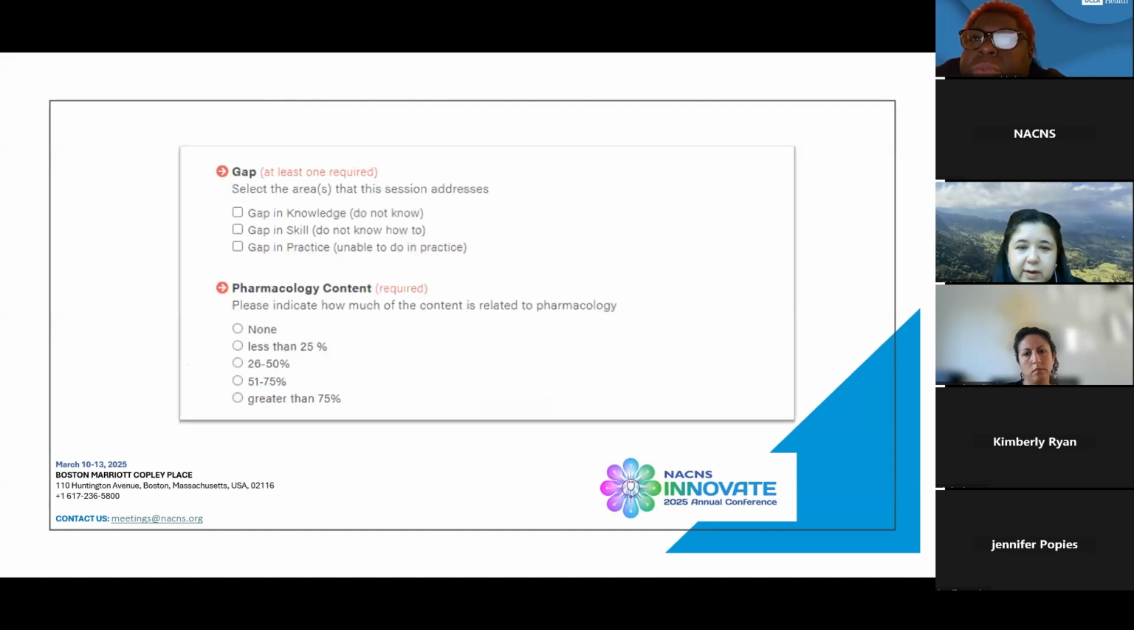Now this part applies to any abstract you put in. The last 4 slides were just me explaining the abstract itself, but when you hit gap, that's for everybody. Whether you're doing nursing practice, direct care, or systems, you have to select gap in knowledge, gap in skill, or gap in practice, at least one.